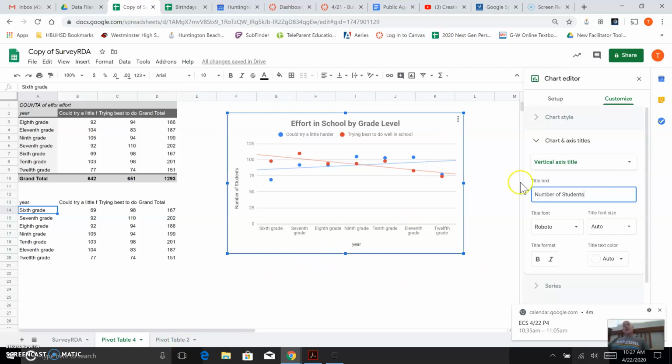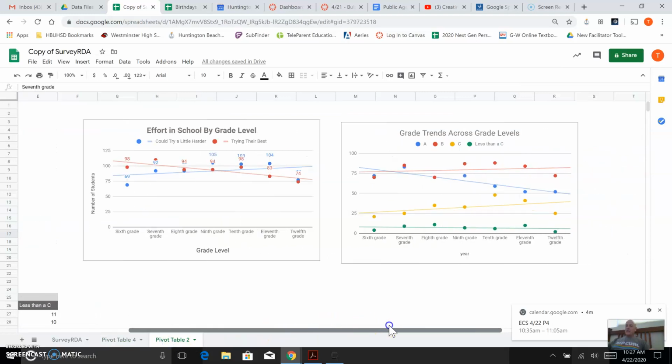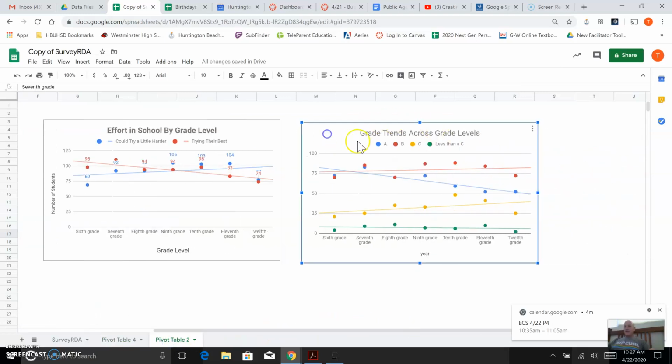All right, so you're going to be creating something similar to this using the same data, but what I want you guys to create is this: grade trends across grade levels. I'll give you a hint. The layout and the pivot table are very similar to the effort in school. You're just using different data. Make sure that the grades show up at the top here. I forgot my label over here on the side, so make sure you include that and your trend lines.